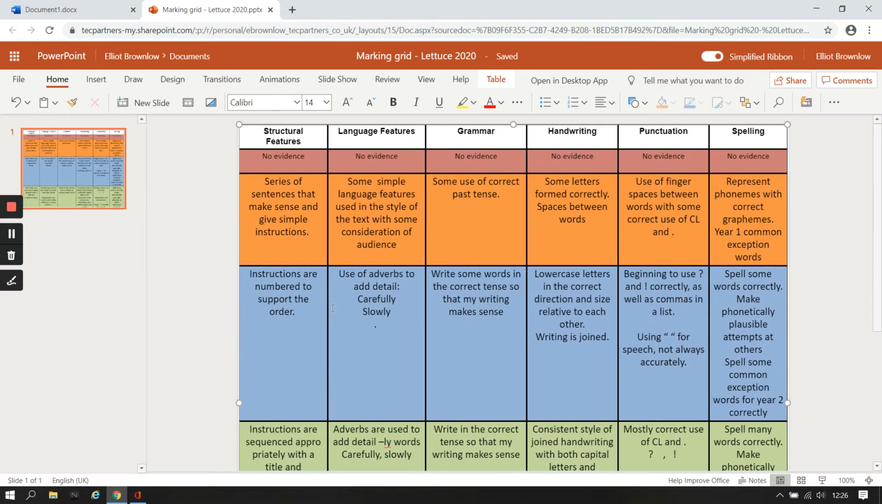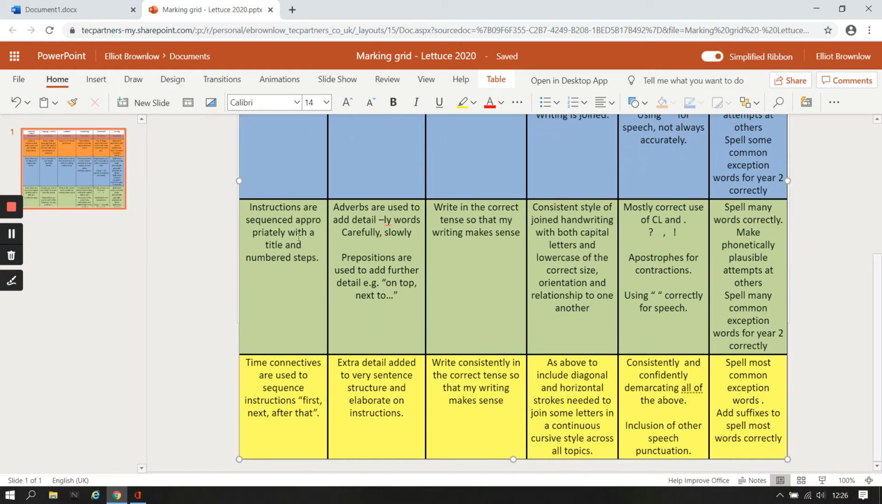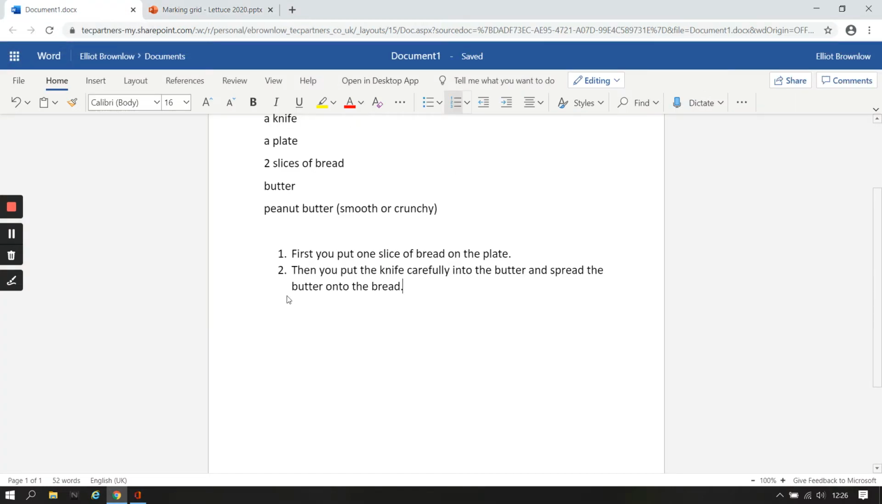So if we look at our structural features, we want to make sure that we've sequenced our instructions appropriately with a title and numbered next steps. Moving on from that, you can also include time connectives. So I've put both in my instructions so that you can see. So I've numbered them, but I've put some time connectives here. I've used first and I've used then.